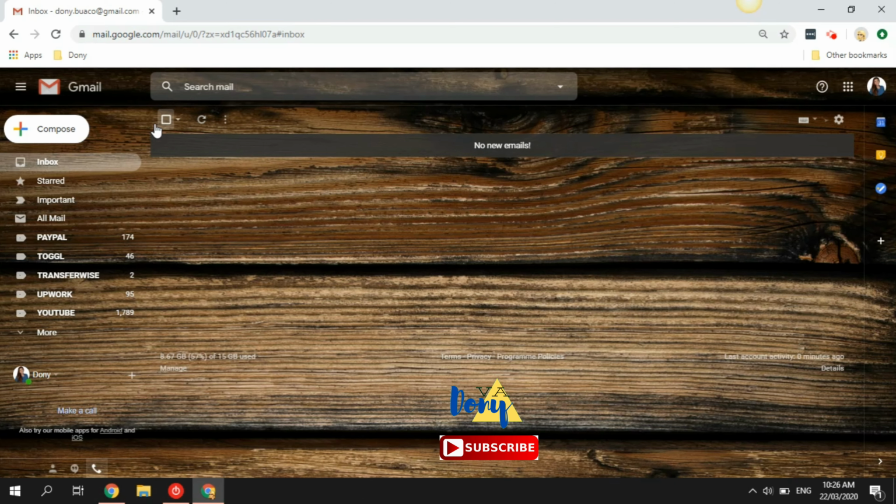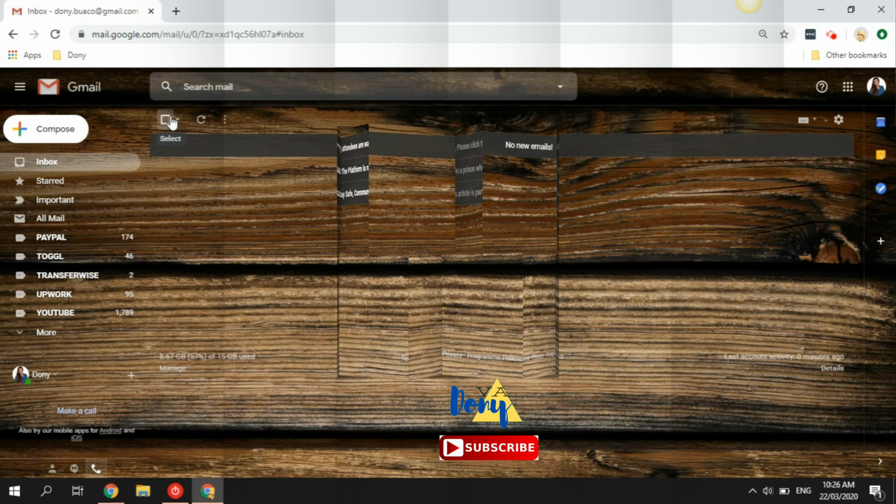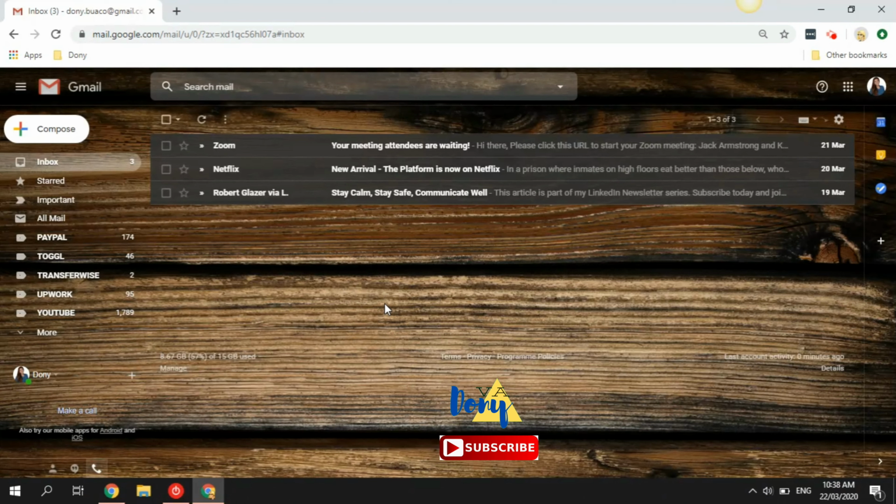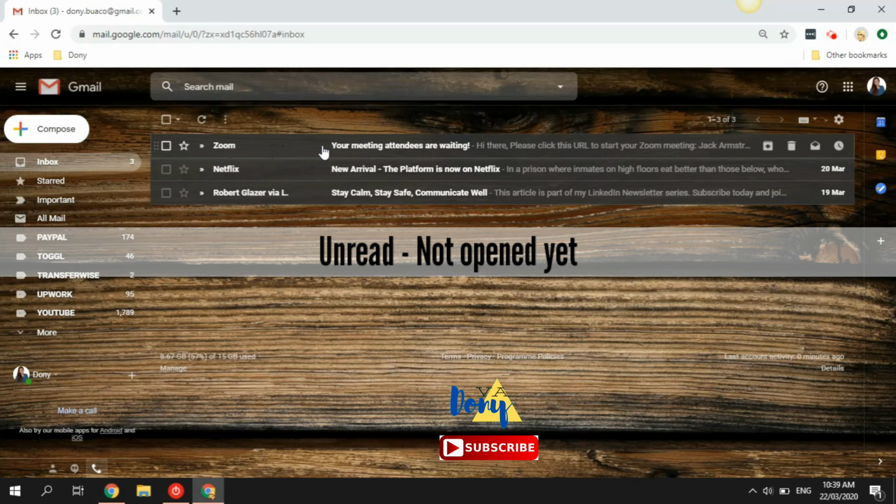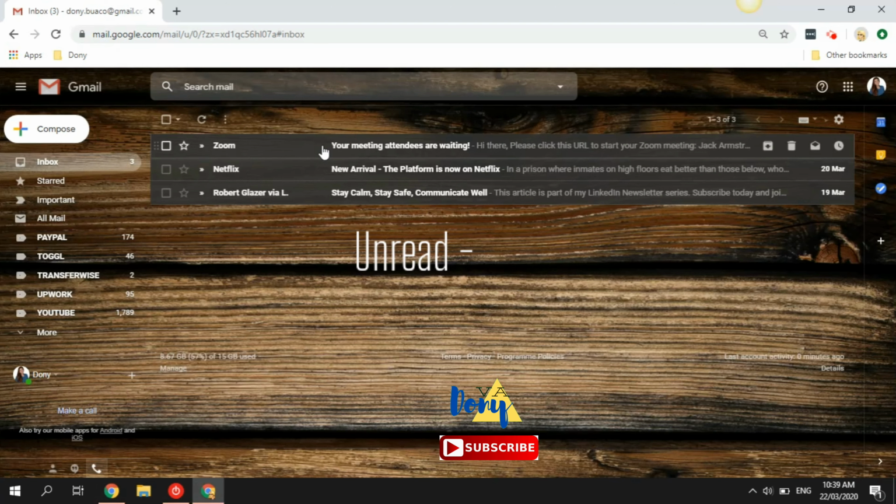And here is the select icon. I just took a few of my emails that I had already archived, and I put them back in my inbox so that I can show you how this select icon works. So as you can see, we have this small arrow here, and by the way, the emails that you will see here in my inbox are all unread, so I haven't opened them yet.